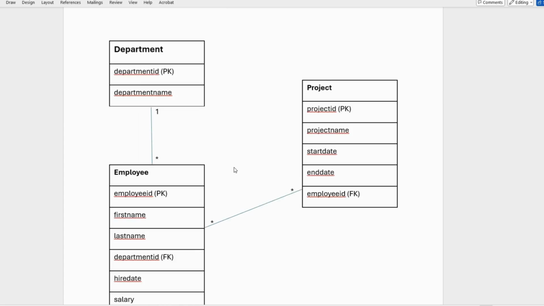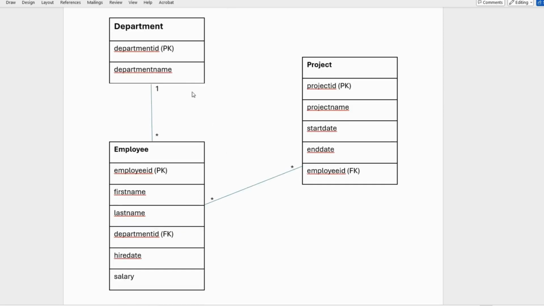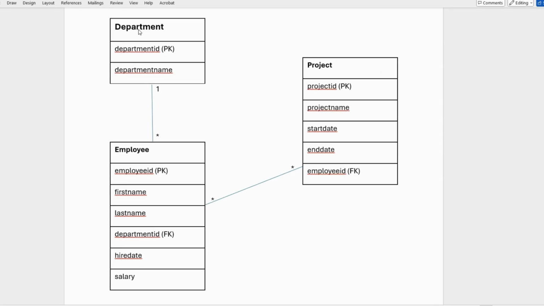Now, if you see the ER diagram of these three tables, here department ID is the primary key of the department table, but working as a foreign key in the employee table. And similarly, employee ID is the primary key of the employee table, but working as a foreign key for the project table. So department and employee have a relationship of one to many. Why? Because one department can have many employees, but each employee belongs to one department only.